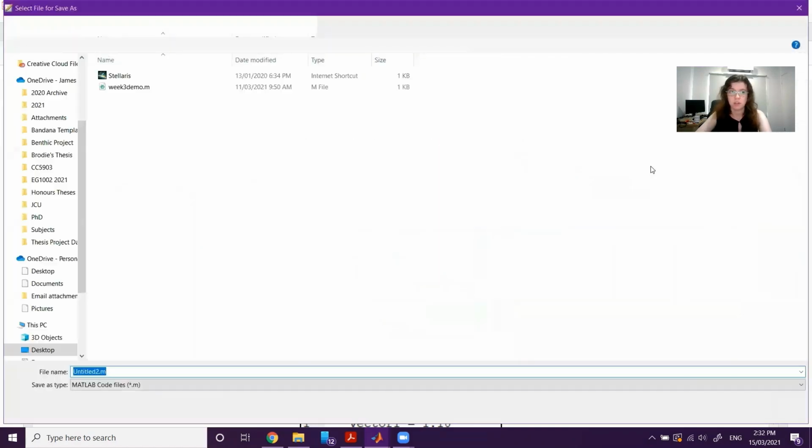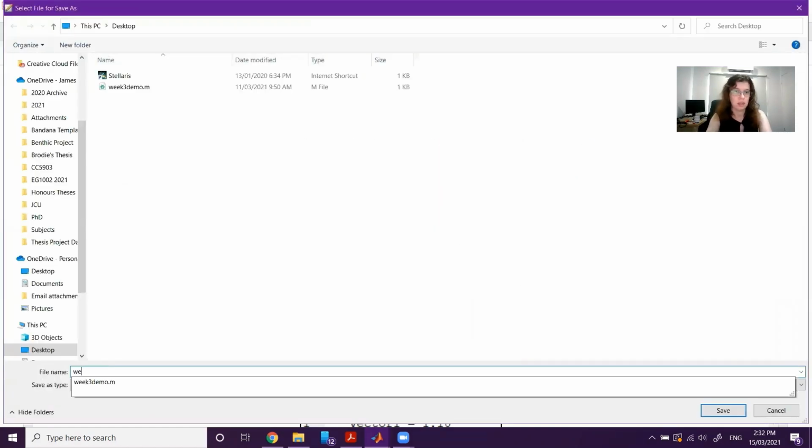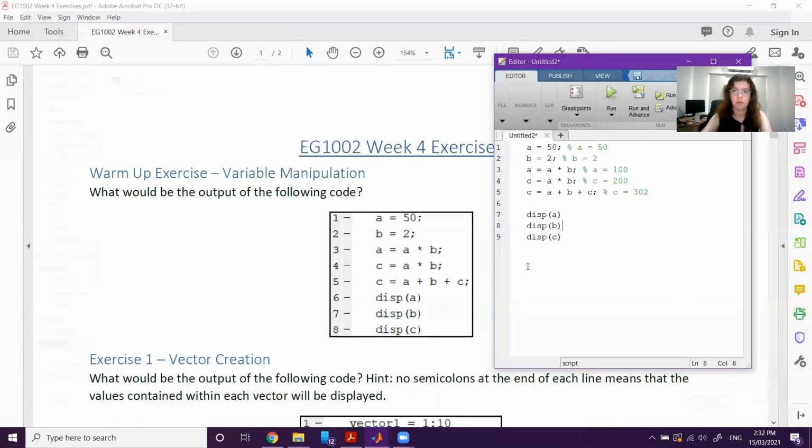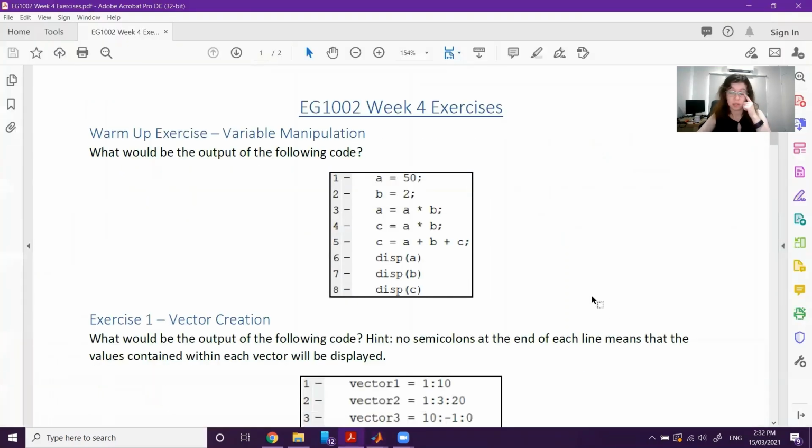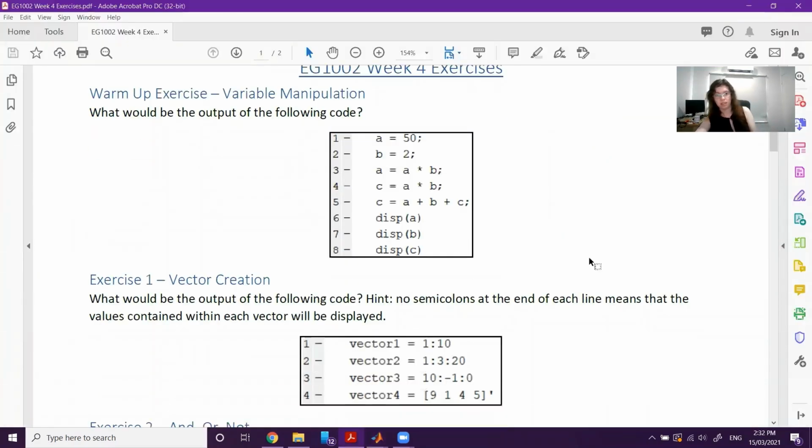So we need to save it first. We'll click run. I'll save it on my desktop, week 4 demo. And then if we swap over to MATLAB, we'll see that that's printing out those 3 values. So we've got our value of 100, 2, and 302, just as we expected. So that was our warm-up exercise, pretty similar to an exercise we did in week 2 actually.